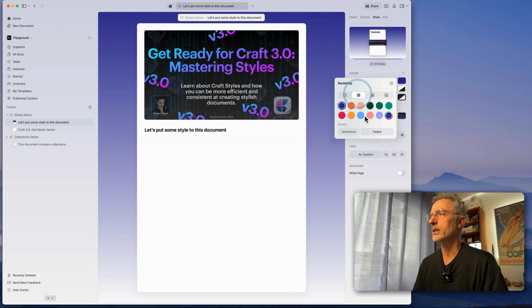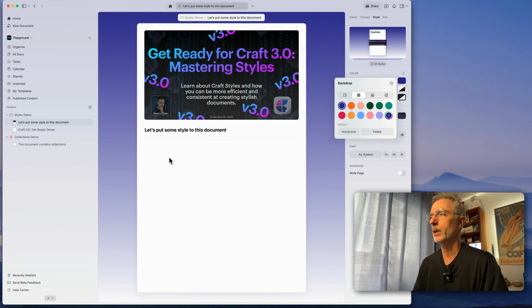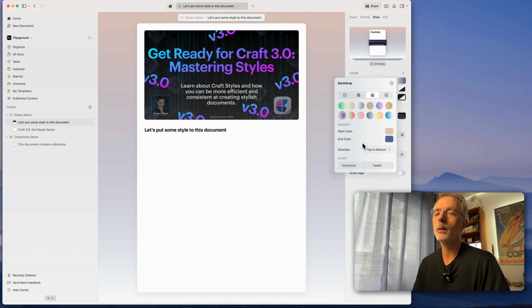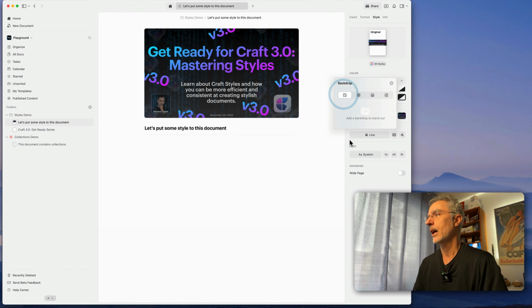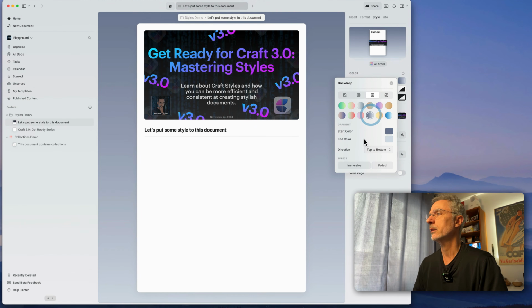You can also set a solid color, but if you use it in the faded mode, it brings the same effect as when using the gradient. This is something that we used to have before. By the way, it's not unique to this release of Craft. Or you can revert and have no colors. So I really like to put some gradient in my documents.